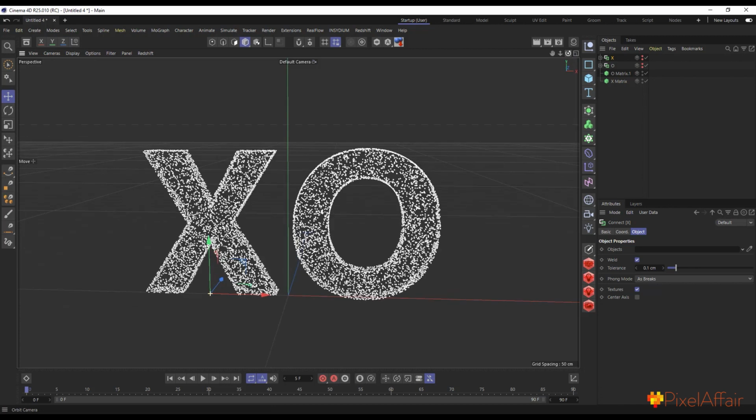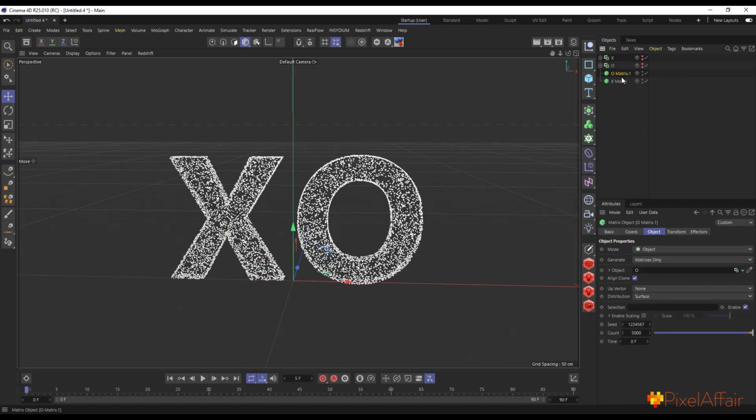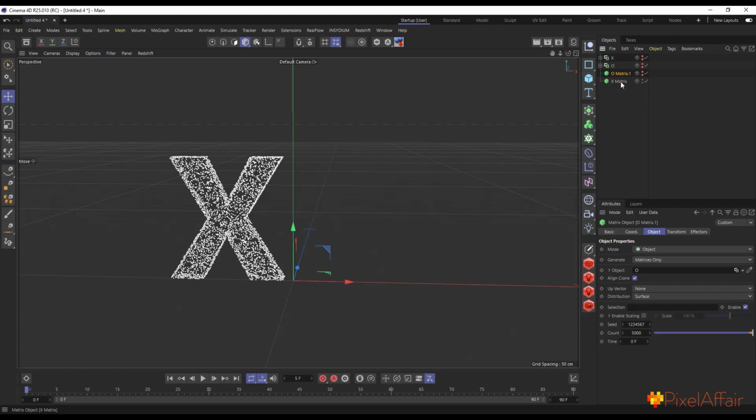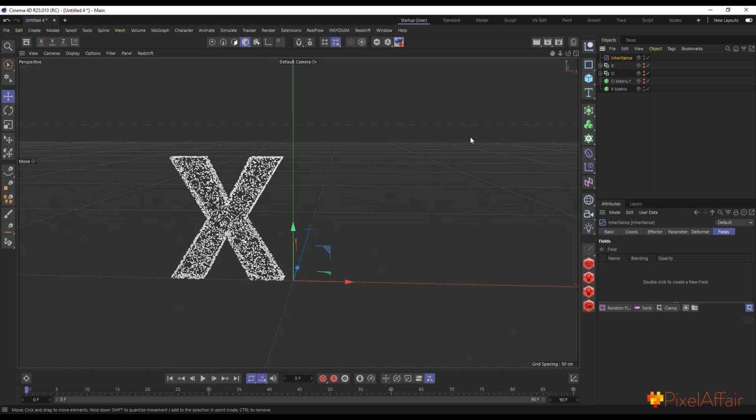So what you are going to do is now use the inheritance effector, and you can use it on either of these matrices, so either the O or the X, right? It doesn't matter. So what I'll go ahead and do is I'll hide the O matrices, and now we have just the X, right? So with the X matrix selected, when I come to Mograph effector, I can choose inheritance effector, right?